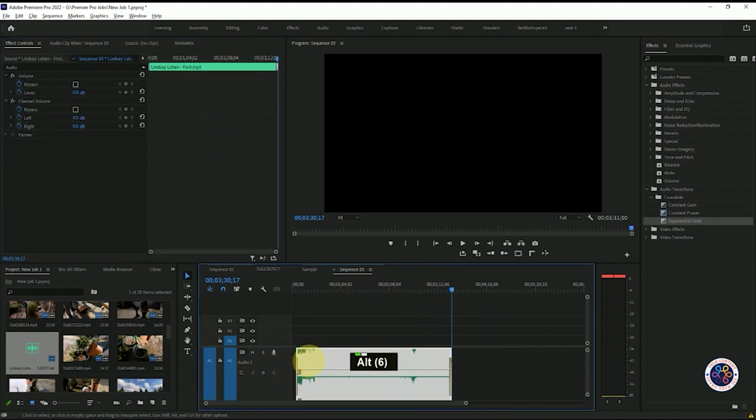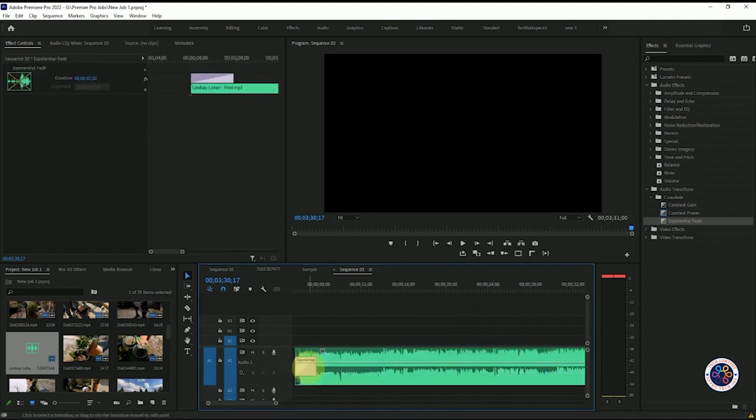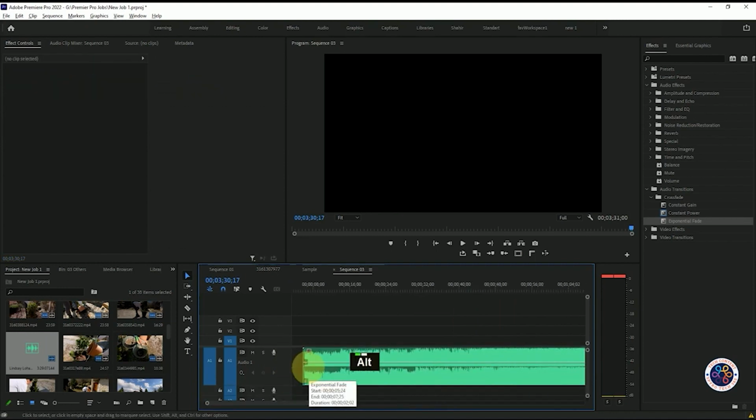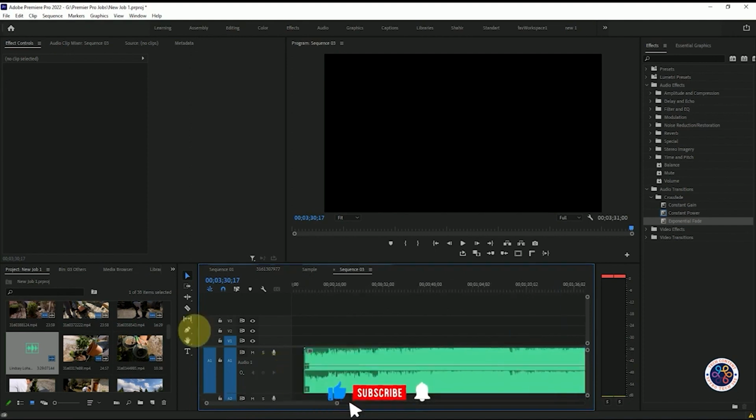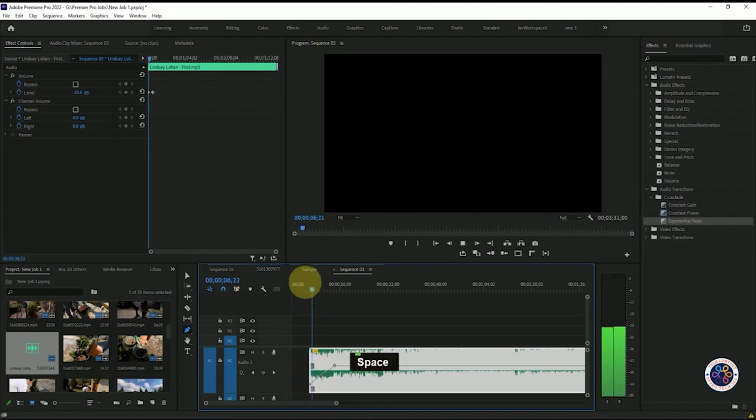You can use fade in or fade out effect in another way. Suppose if we clear this and add a point here, here and here, and if we level this down, there is a nice fade in effect.